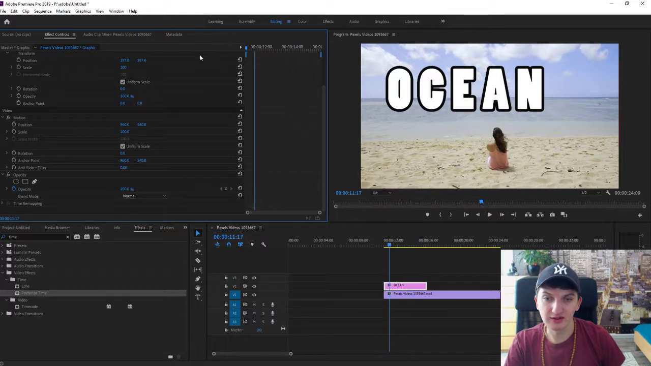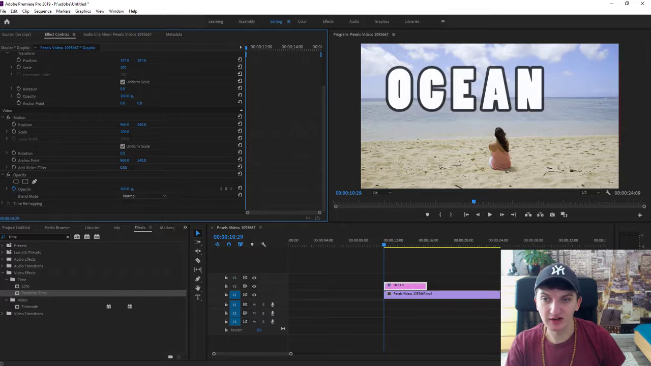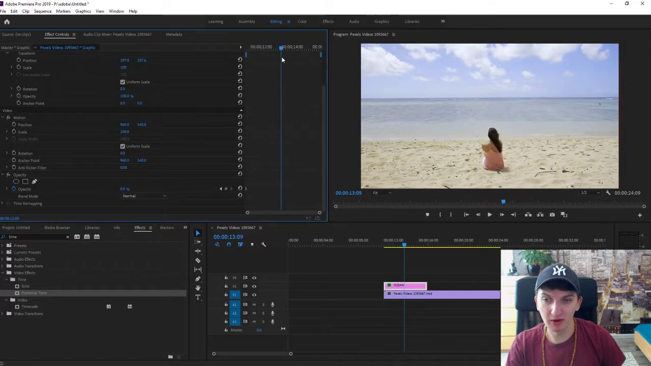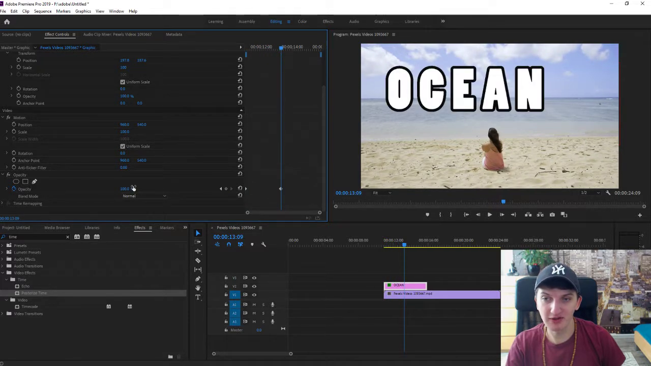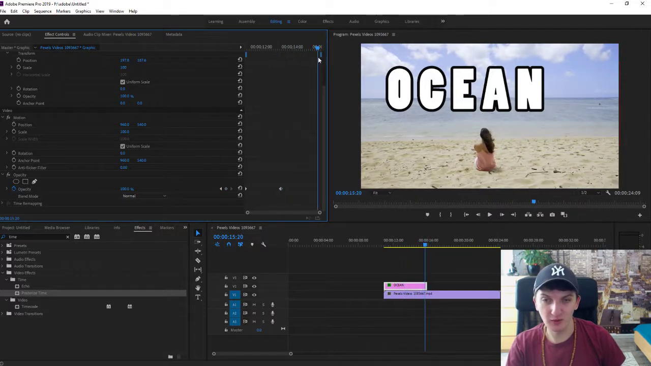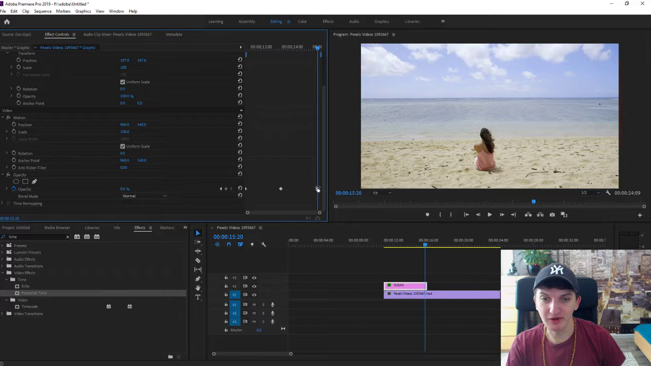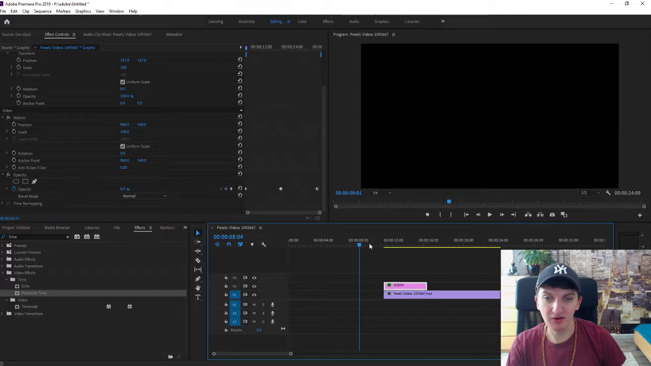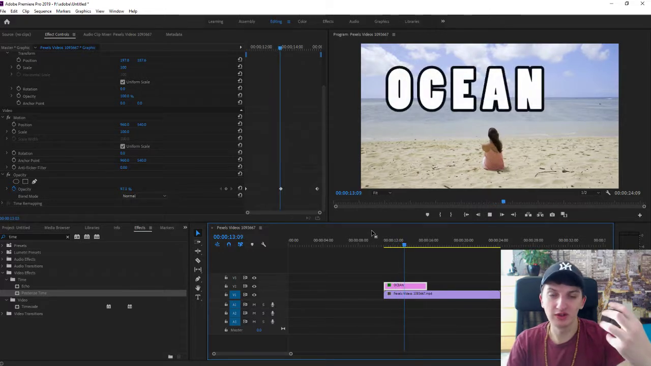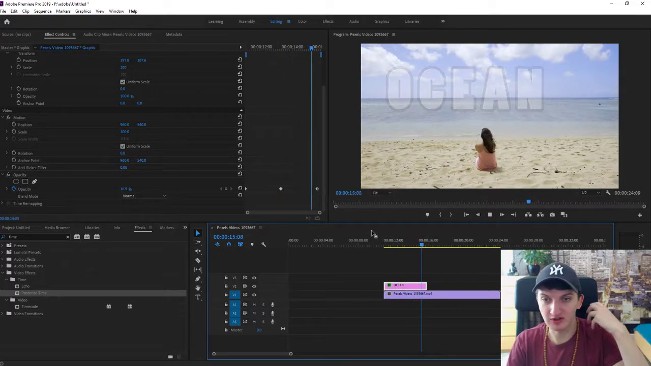We are going straight to the beginning, and we will start our keyframe at 0%. Then we will go to the middle, it will go slowly to 100% opacity, and at the end of the text in our video, it will go again to 0. And let's see how it looks. Ocean, opacity coming and opacity going back.